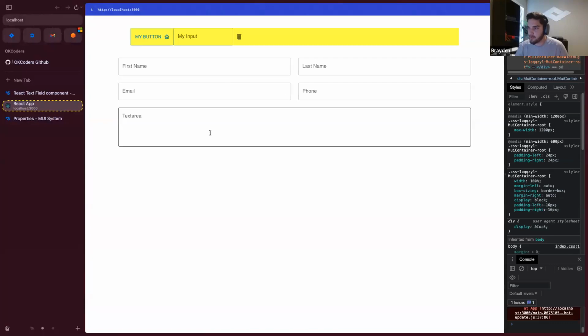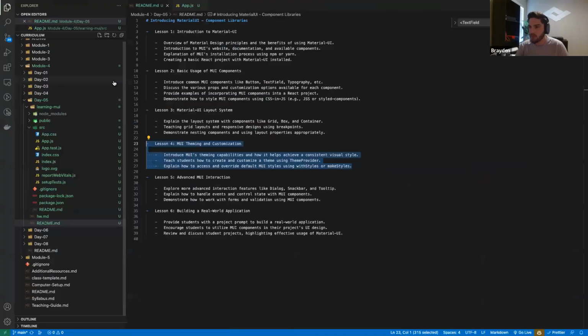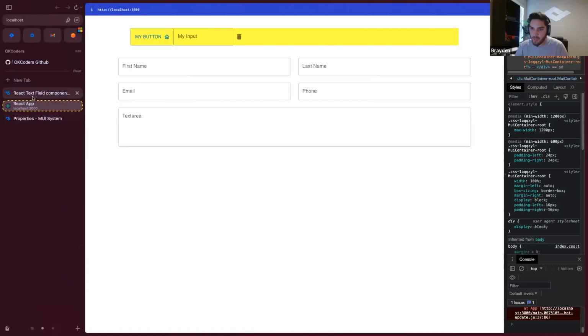Okay, so I've got all of these inputs, right? They all are blue, and my button is blue, and all of these things. That's because my primary color is blue, so it's just defaulting all of these to this bluish color. Actually, I think the button's blue because it's info, but anyways, so let's check out the documentation around creating themes.